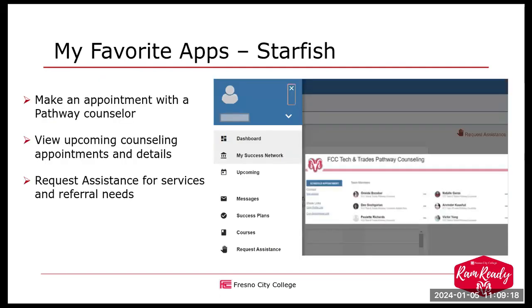Through Starfish, what you would do is make your appointment with a pathway counselor, depending on whether you're tech and trades or you're CES. It should already have that based off of what you had implemented into your original student education plan. So you should already have your pathway counselor there, or they have a variety of different pathway counselors as well. You'll also be able to view upcoming counseling appointments and details, and then you can request assistance for services or referral needs. As long as you log into Starfish, everything is all there, and you can see it all on the left side of your profile.